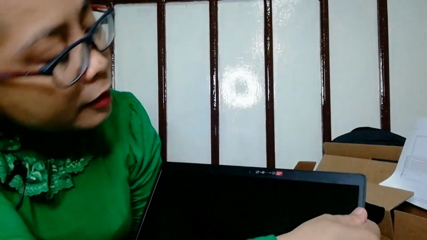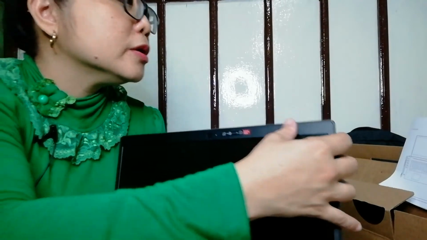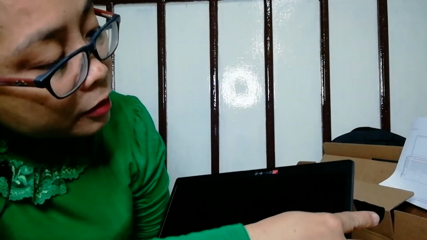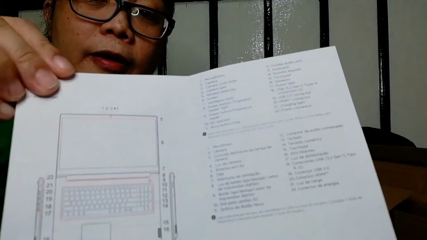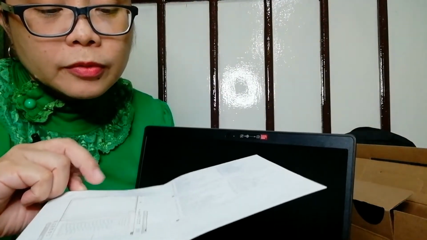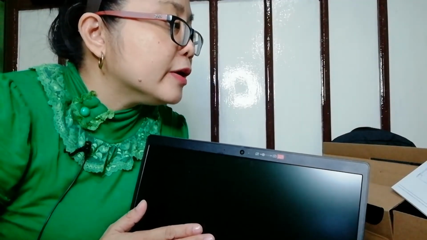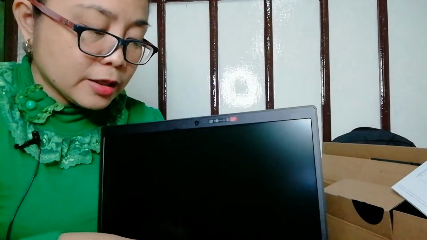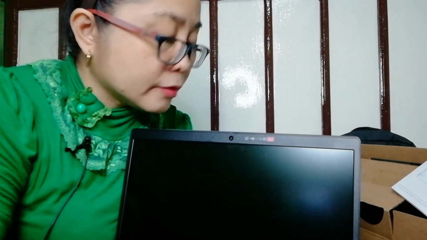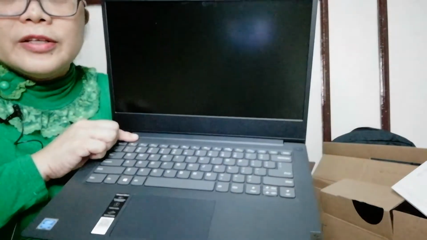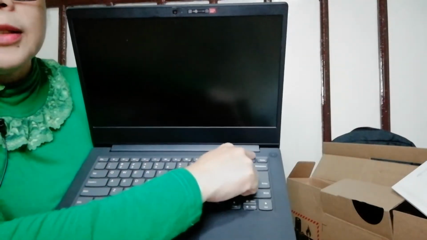Five is wireless antenna. Dito siya guys, oh. Meron kasi dito sa ano niya guys, oh. Dito daw yung wireless. Wireless antenna. Dito. Number 7 is the ventilation slots. Ito pala. This one is the ventilation. This one is the ventilation slot.